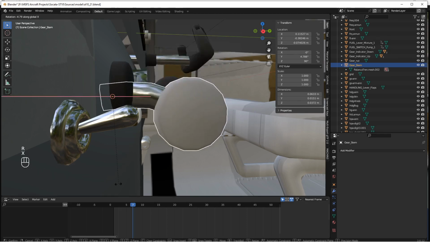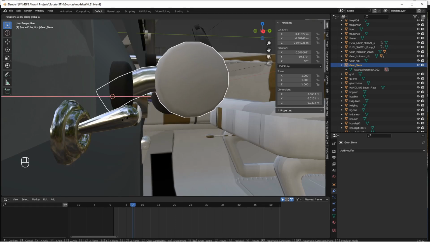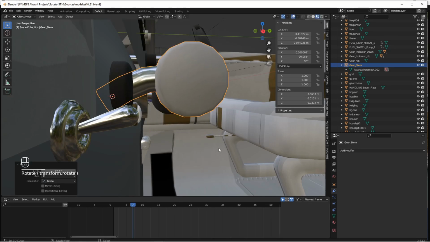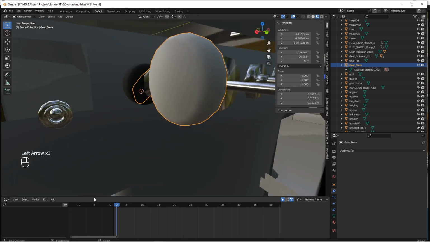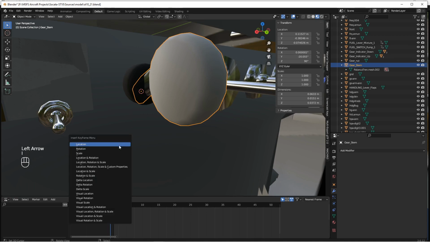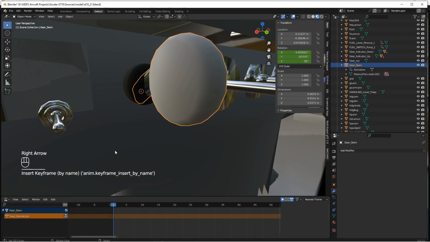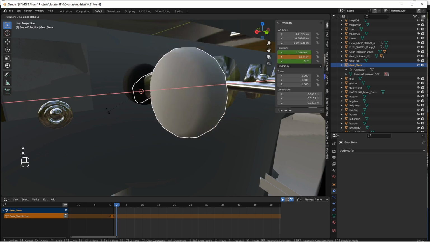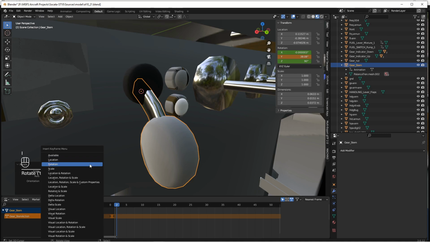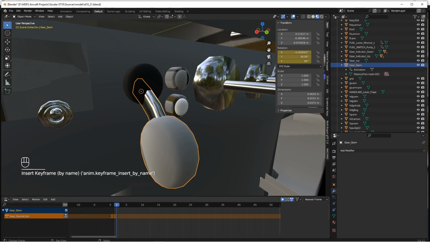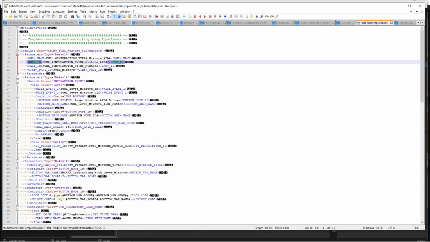RX, there we go. Let's leave that there in the up position. I rotation, I rotation, RX, and I'll put it down, I rotation. So what's the gear?